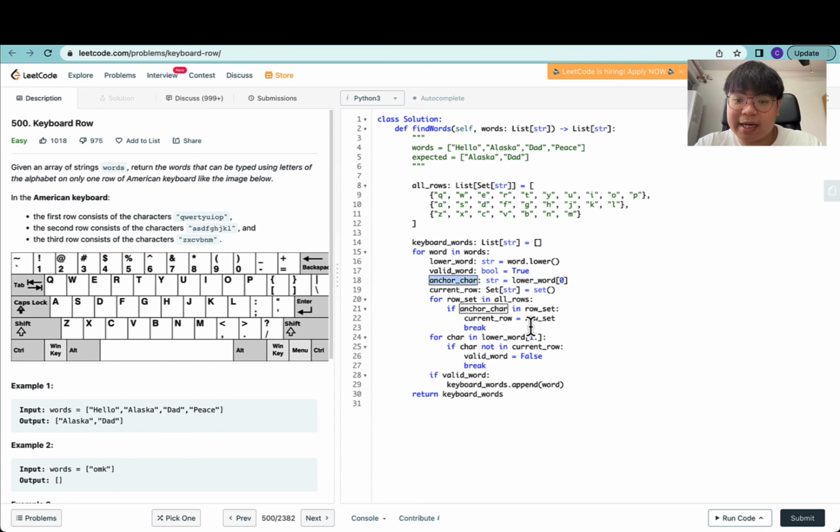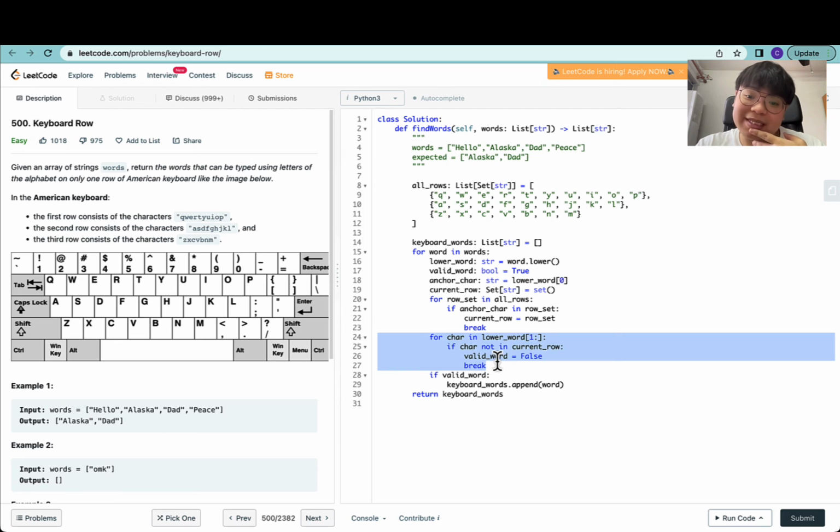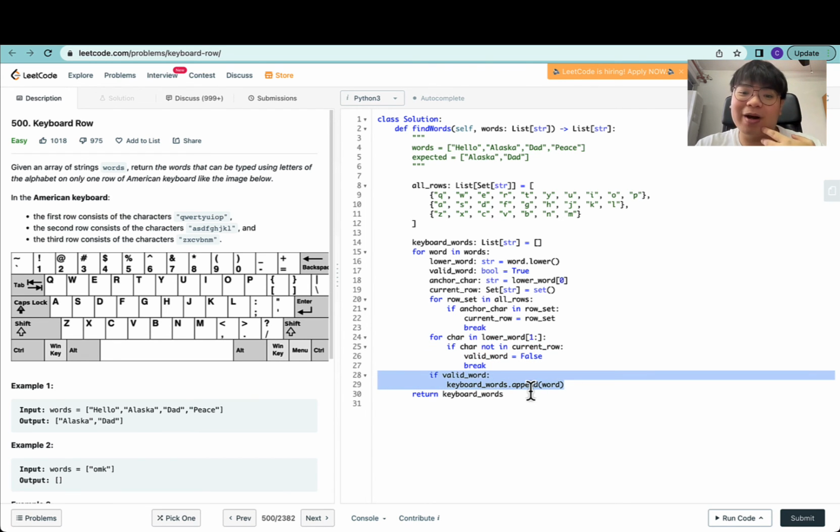We use this anchor character to figure out which keyboard row this word should use by iterating through all rows on line 8. And if the anchor character belongs to any of the row sets, we will set the current row as that keyboard row and break the search. And our final job will be to iterate the remaining characters in word to check if they belong to this current row. And if that's not the case, we will set that as not valid and we will not append that in keyboard words. Otherwise, we do that.